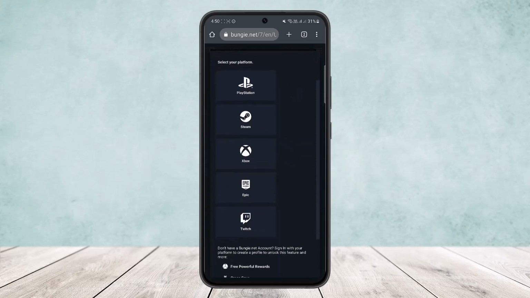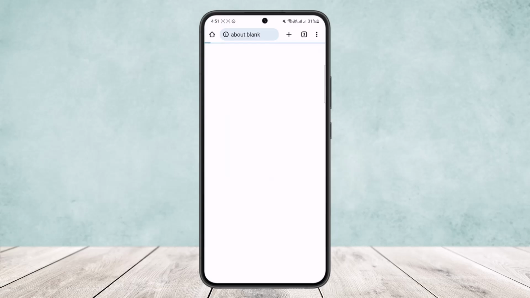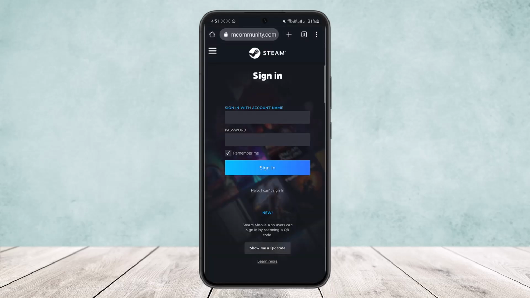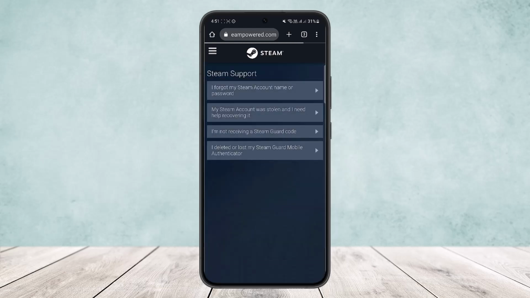Now you want to select the platform that you created your account with, either PlayStation, Steam, Xbox, Epic Games, or Twitch. In my case, I'll just select Steam, and once you do so, it will ask you to sign in to your account. You can see sign in with account name, and you can see password. Now you want to type in your email, and then tap on the help icon sign in option. Now this is for Steam, right?